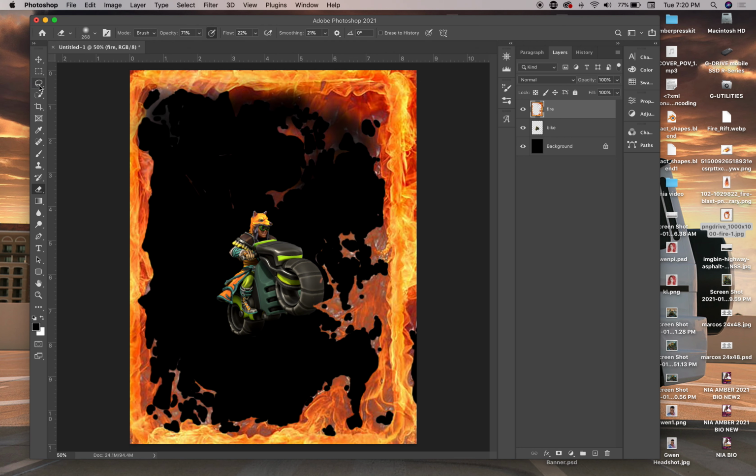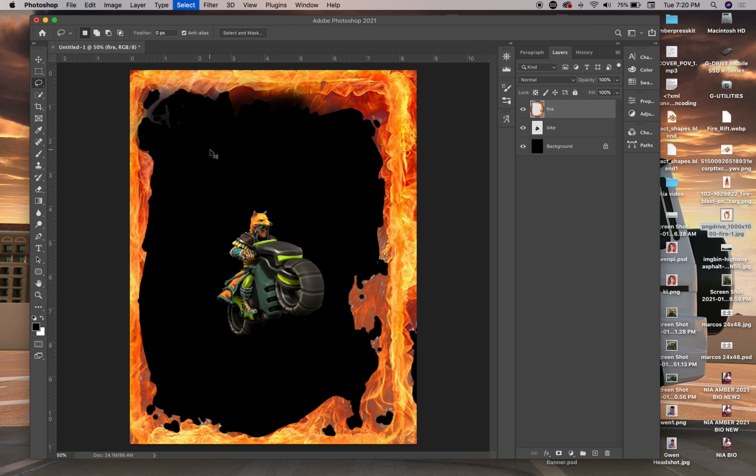Okay, so what I'm going to do, here's another tool, the Lasso Tool. I'm going to click the things I don't want. I'm going to go ahead and get rid of some of these things, get some of the fires out of here. Bam. And all I got to hit is delete, because I'm working on this particular layer.